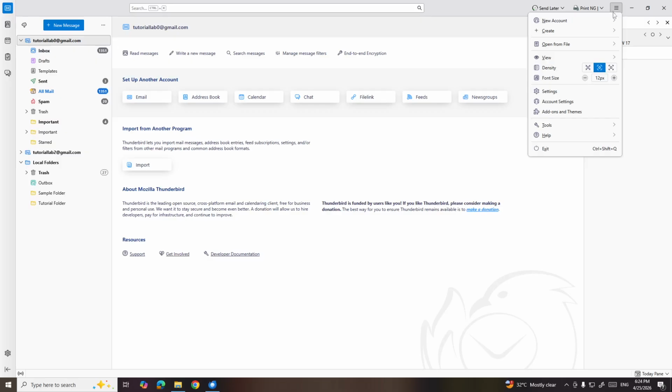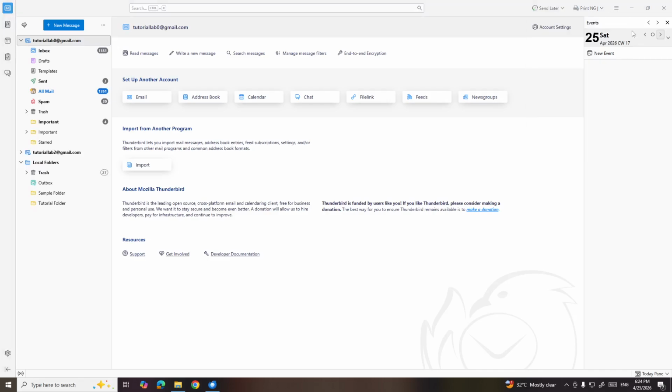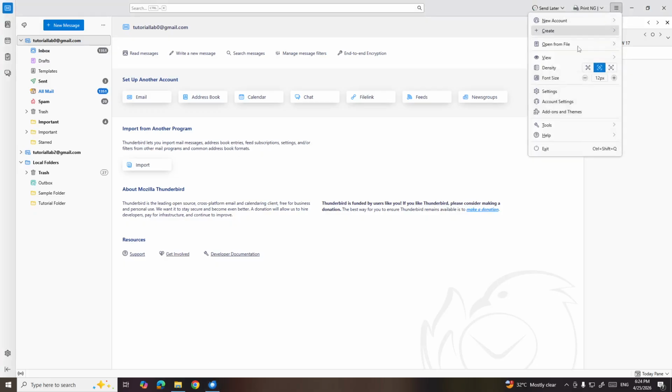From the drop-down menu that appears, locate and click on Help. This section is designed to provide you with various support resources and information about your Thunderbird installation. Clicking on Help will open up another menu with several choices that can assist you in managing and understanding your email client better. Next, you'll want to click on Troubleshooting Information.